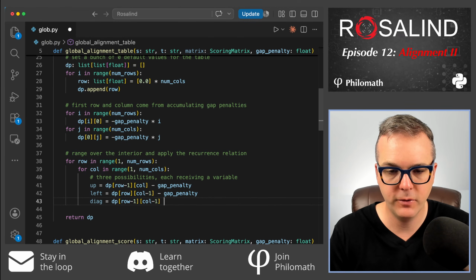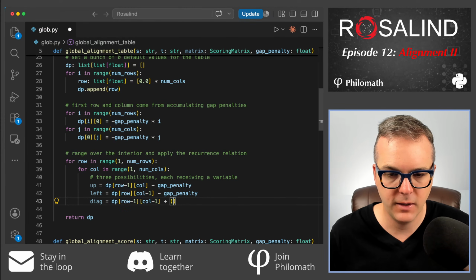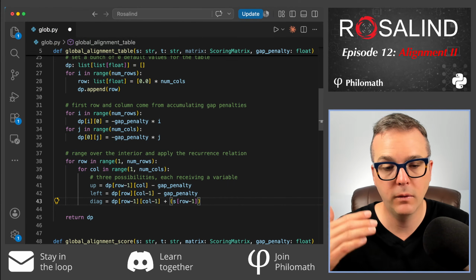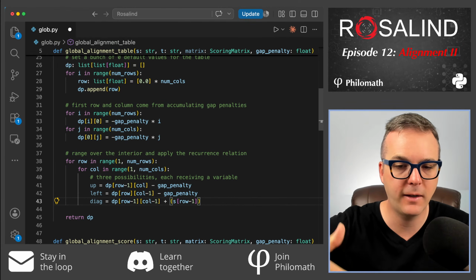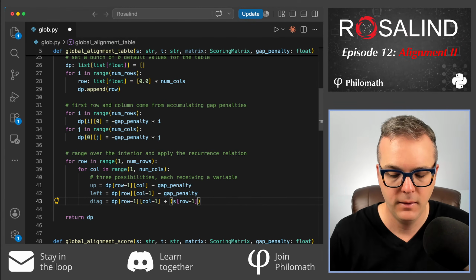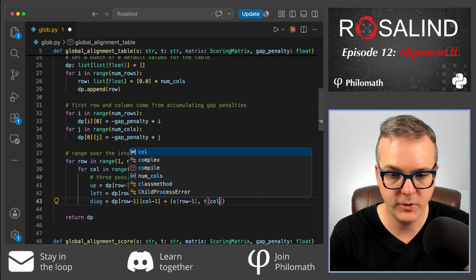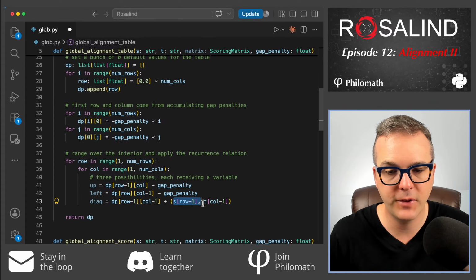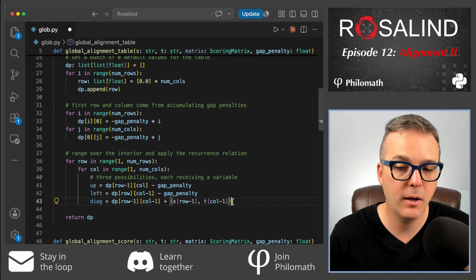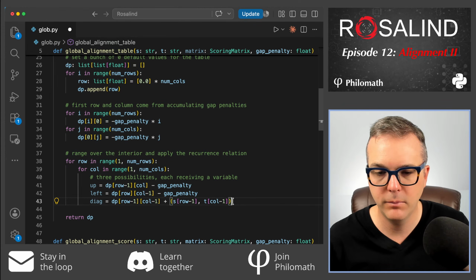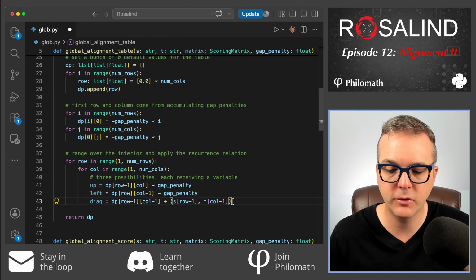Here's where I need to say, well, what is the score of the two symbols that I'm interested in? So the two symbols that I'm interested in are S of row minus 1, because the row index is kind of indexing the symbols of S. And in terms of T, I need to be looking at col minus 1. So those are the two symbols that I care about. And then the question becomes, are they similar to each other? Are they very different? They might be identical, but even if they're not identical, this could be a positive score.